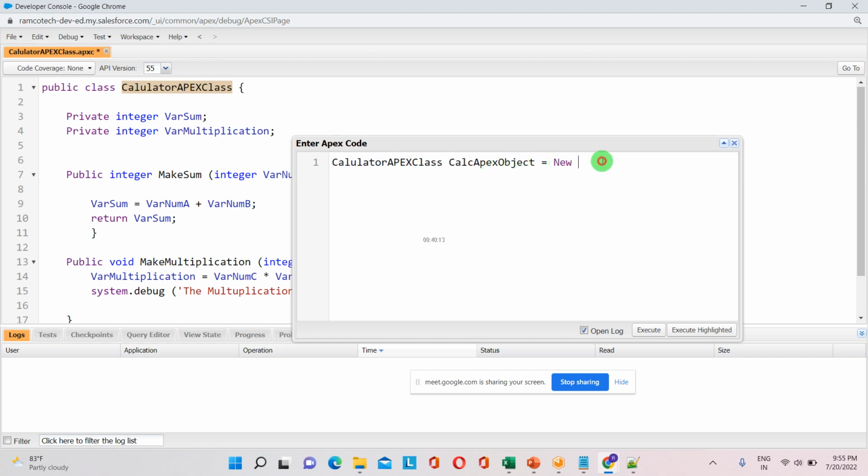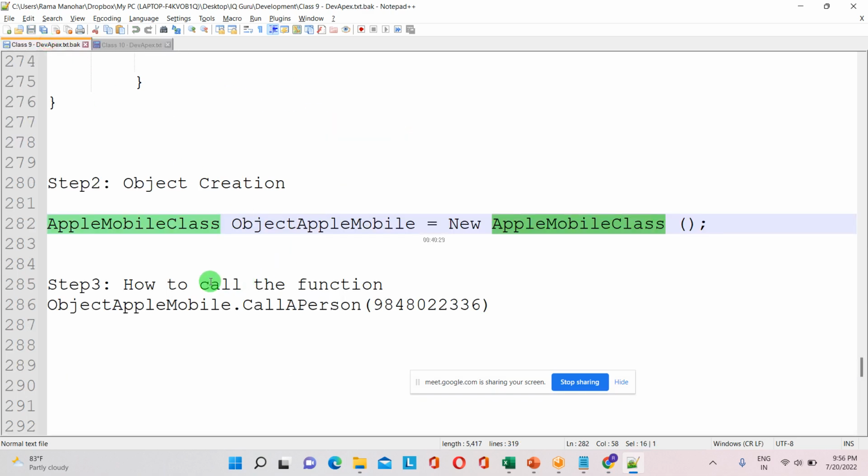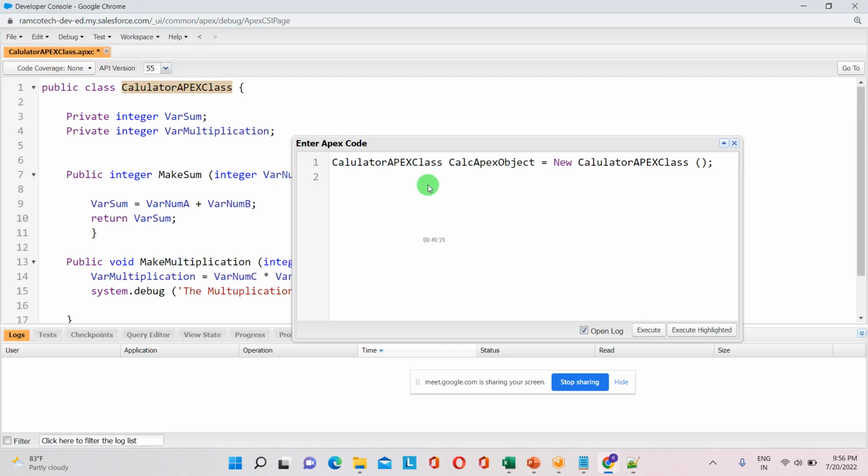New calculator Apex class. And this logic we know long back itself, right? So once the object is done, how can we pass the parameters? Inside the braces. Object name and function parameter. What is the function name? Object name, Apex object.